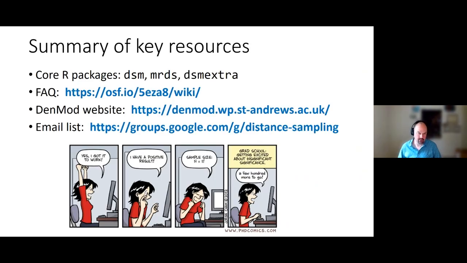And then just to wrap this up really quickly, to summarize the key resources, check out these R packages, check out the FAQ, check out the DenMod website. As Len mentioned earlier, that has lists of additional resources, including a series of papers that were published from this project. And then a final thing that I would mention is if you have any questions, you can of course always contact us, but there is a very active email list that sees daily traffic, the distance sampling email list, and it doesn't concern questions just of distance sampling. There are frequently questions that come up about density surface modeling, which is really an extension of distance sampling. So that's free to access, and you can search the archives or ask new questions, and we encourage you to follow up there.